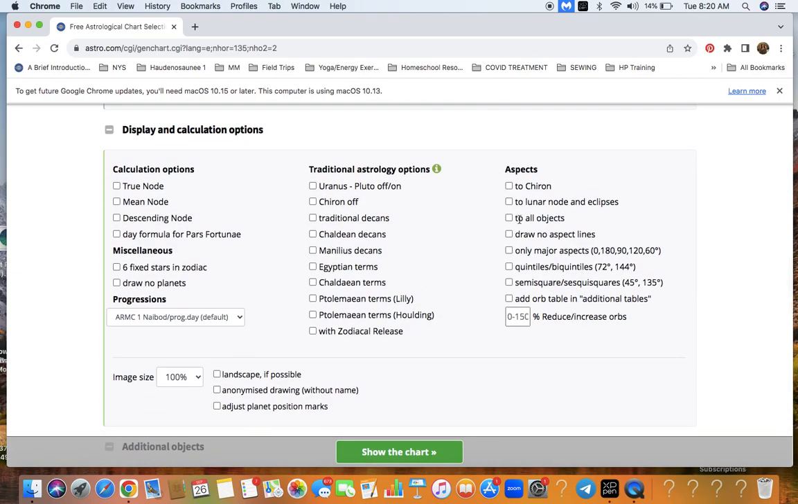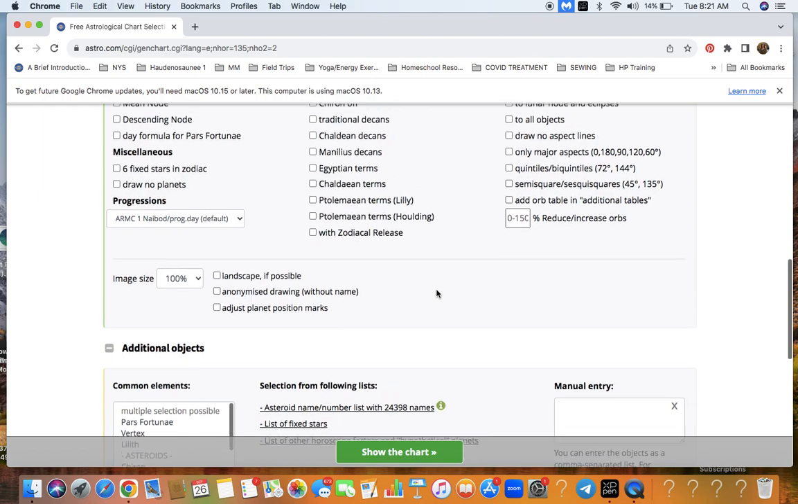Then you need to scroll down, and you want to go under aspects here and click aspects to Chiron. For the purposes of this class, that's really all that's necessary. You can do all objects, which will give you some more information about how your ascendant and your midheaven are being aspected if you wanted to look at that. But for the class, you want to have this one checked, okay?